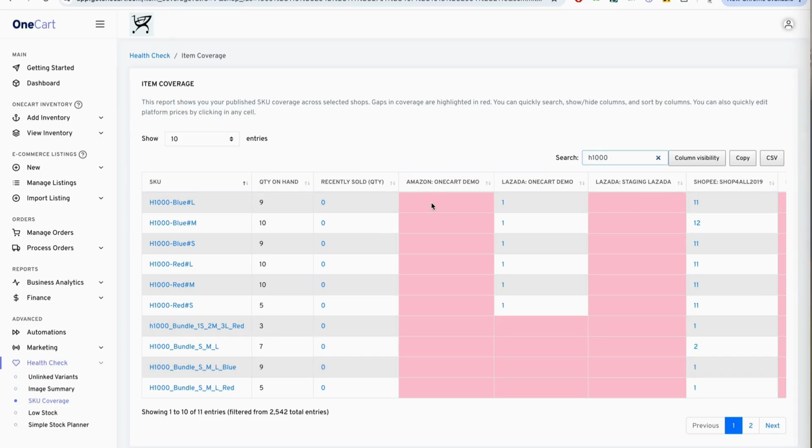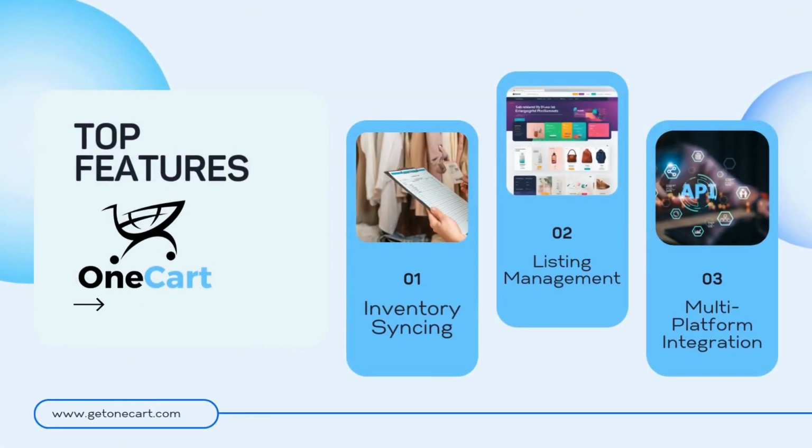And so with this information, you can then go ahead and publish into the missing gaps to maximize your coverage fully. You can do a manual publish directly on the seller center itself, or you can do a cross-post using OneCart's cross-post functionality.